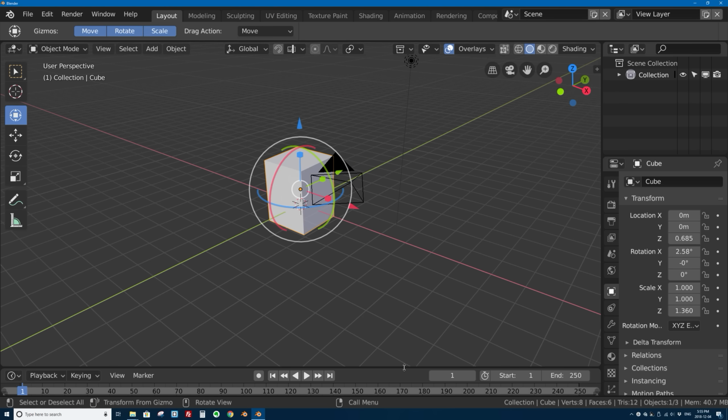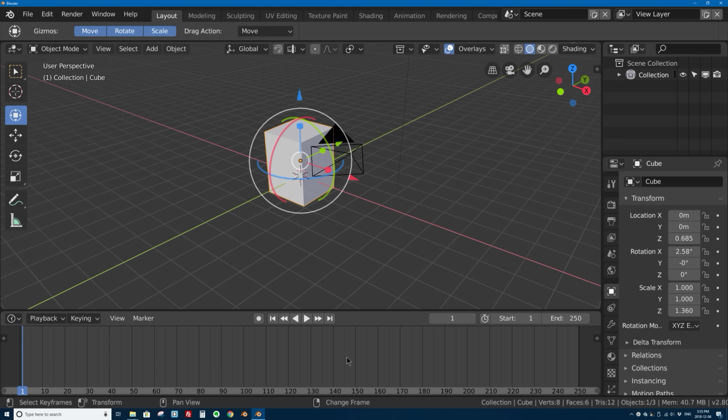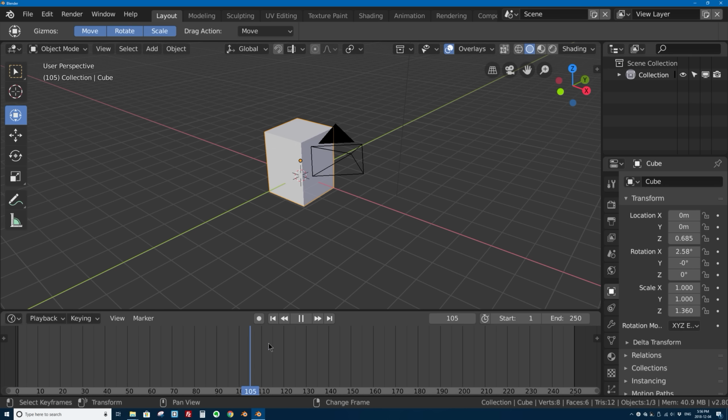Now, if my mouse is in other windows, you can see that it changes. With my mouse in the timeline, you can see now I can select keyframes by left clicking. I can transform keyframes by left clicking and moving my mouse. I can pan my view by pressing my middle mouse button down like a button and then moving my mouse around. And I can change a frame by right clicking on it. In other words, I can right click and drag my playhead.